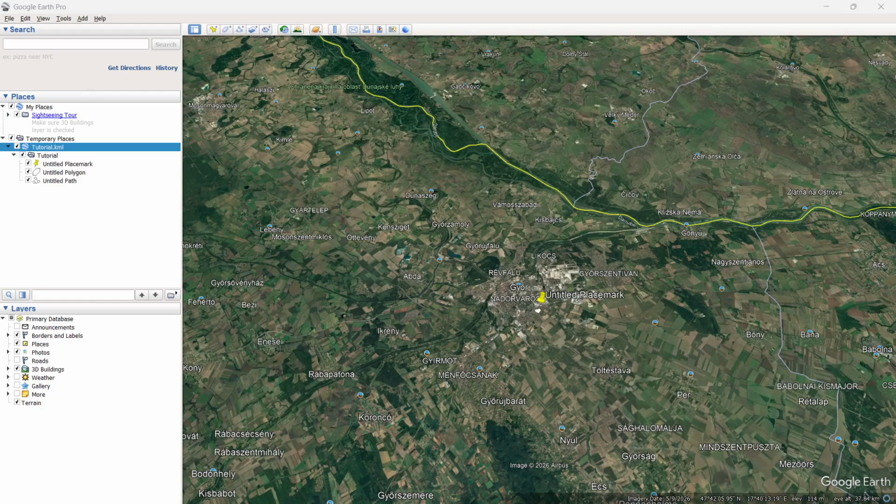In this video, I'm going to show you how to extract a shapefile from Google Earth Pro. Now to do this, we're going to be extracting either a KML or KMZ file, and then we're going to be converting this using an online converter. So let me show you how to do this.